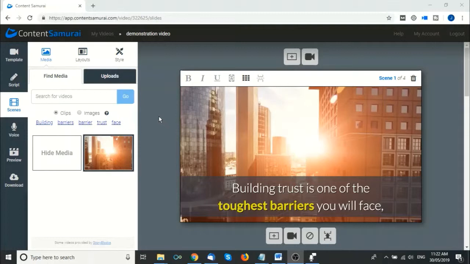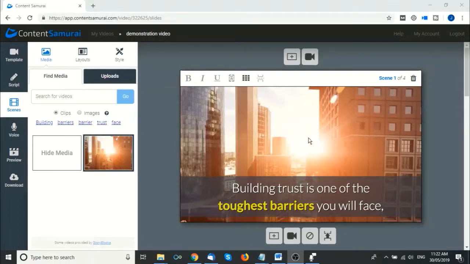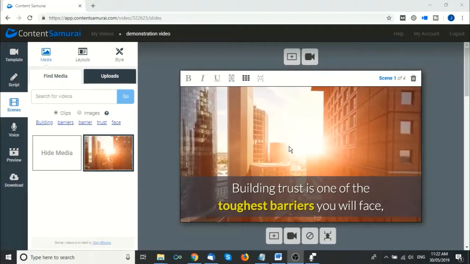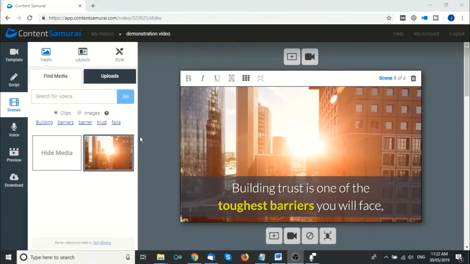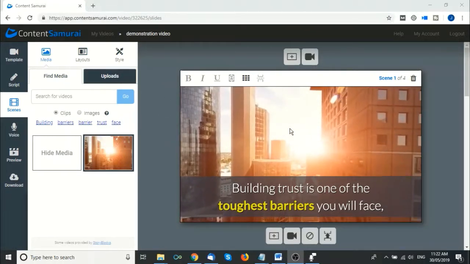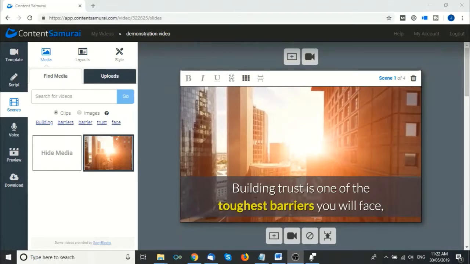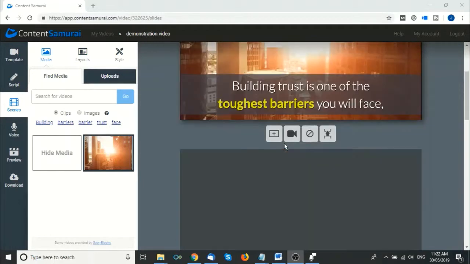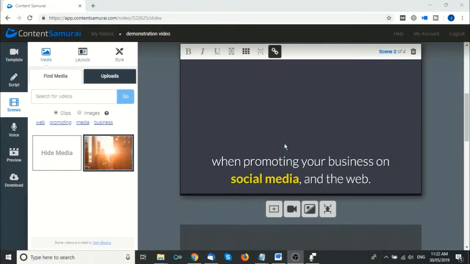You can also go with what Content Samurai is suggesting here, or you can change the background image or video to whatever you choose. So I'm just going to look at the videos that have been selected here. As you can see, Content Samurai has broken down the text, and I've got individual slide views here.